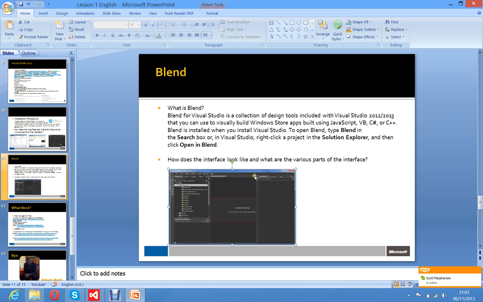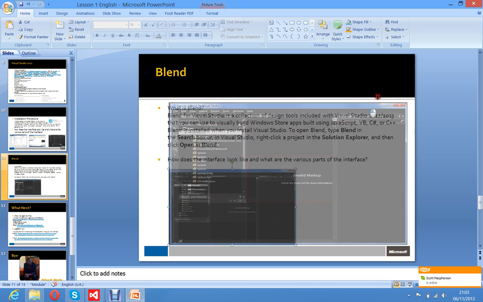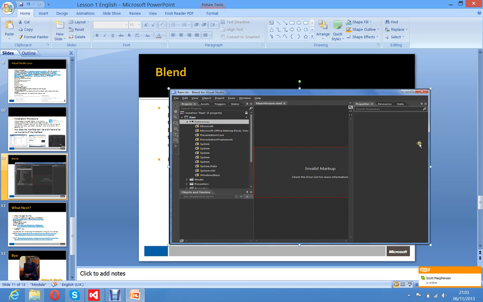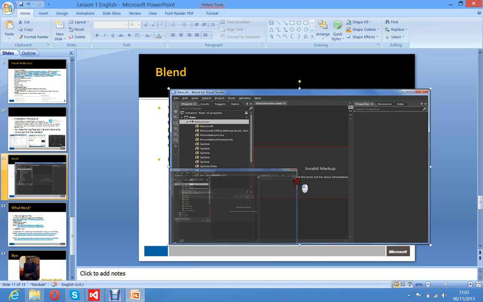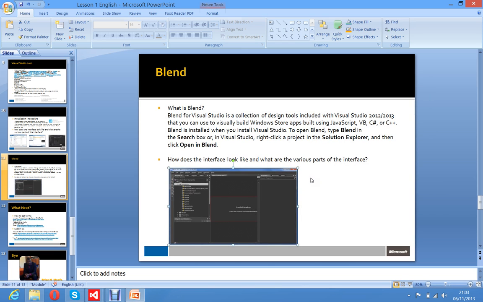This is how the Blend interface looks, and for those of you who have used Photoshop or Dreamweaver or Publisher before, Blend is a design tool that allows you to build your apps and write code behind the scenes, and it's really easy. You need not know how to type code in any of these languages. We'll be going through step-by-step instructions on how to build simple applications in Blend.